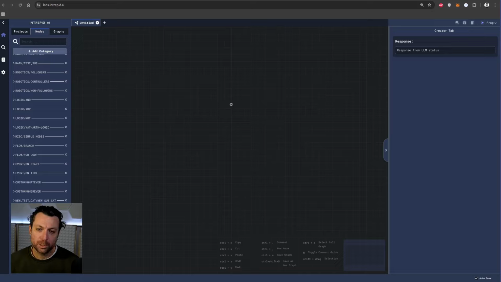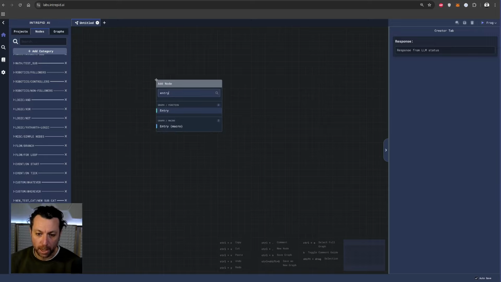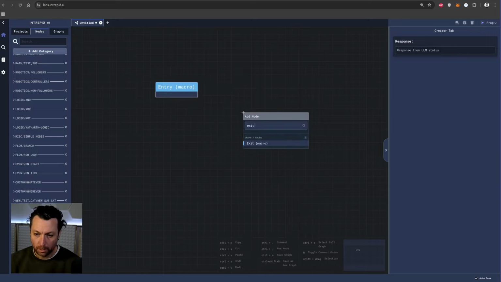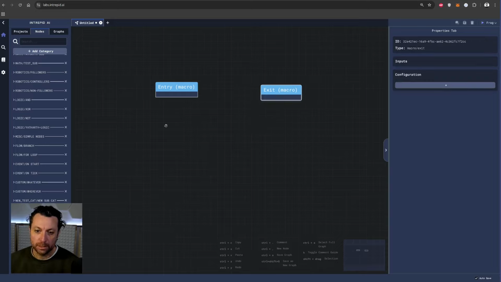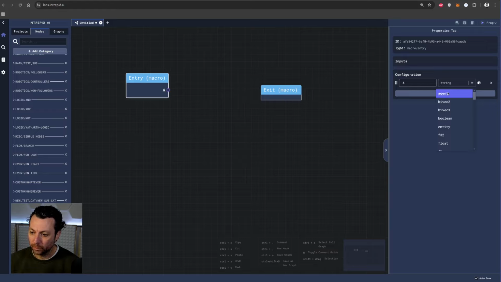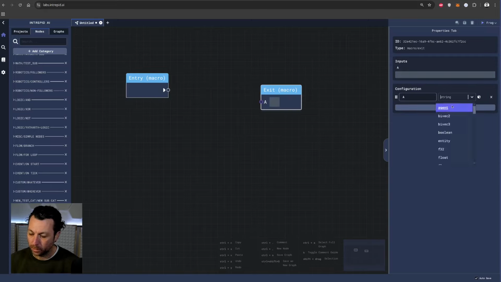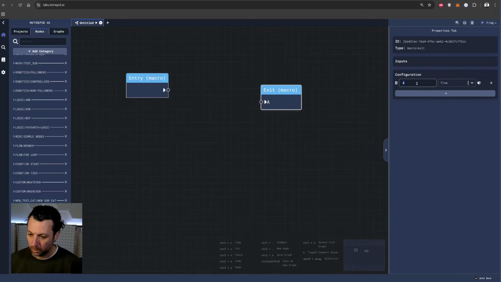Custom nodes are essentially a way to refactor some functionality that you want to reuse over and over across your projects. There are two macros that are extremely important to create custom nodes, in particular the entry macro and the exit macro that define respectively the inputs and the outputs of your node. So these macros are configurable. So we can configure a macro, for example, having a flow input, and we do the same for the output.